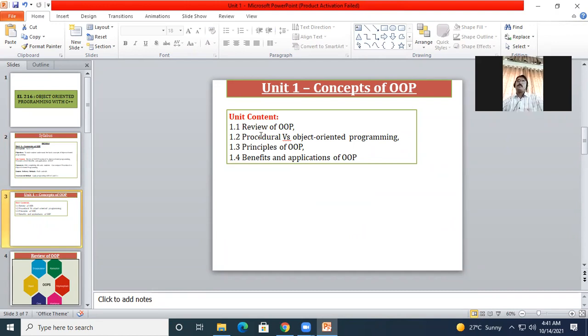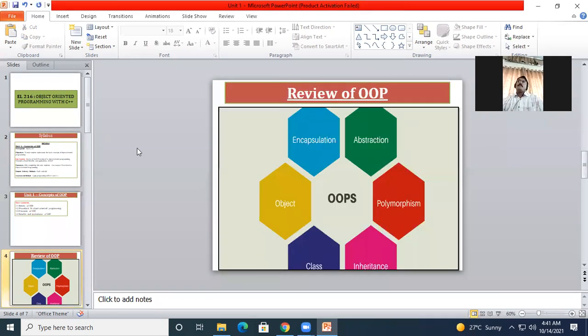The review of OOP, that means what are the principles. See, the points are named differently, principles and review, but ultimately both are the same. Now when we move towards the review of OOPs, it includes these facilities, these functionalities, or you can say principles: encapsulation, abstraction, polymorphism, inheritance, class, objects.